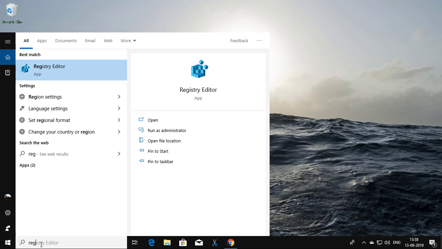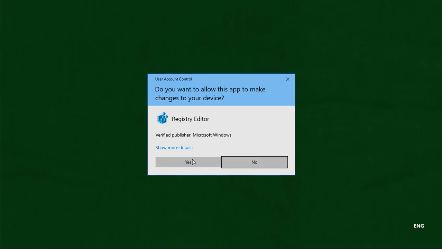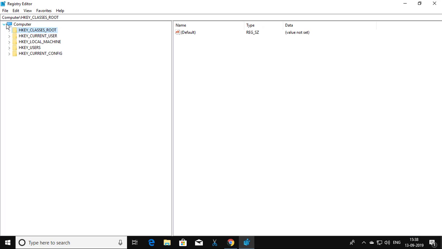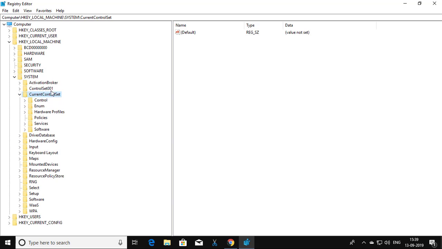Type regedit in the Windows search bar. Right-click, Run as administrator. Click Yes to continue. Click and expand HKEY_LOCAL_MACHINE. Click and expand System. Click and expand CurrentControlSet. Click and expand Services.